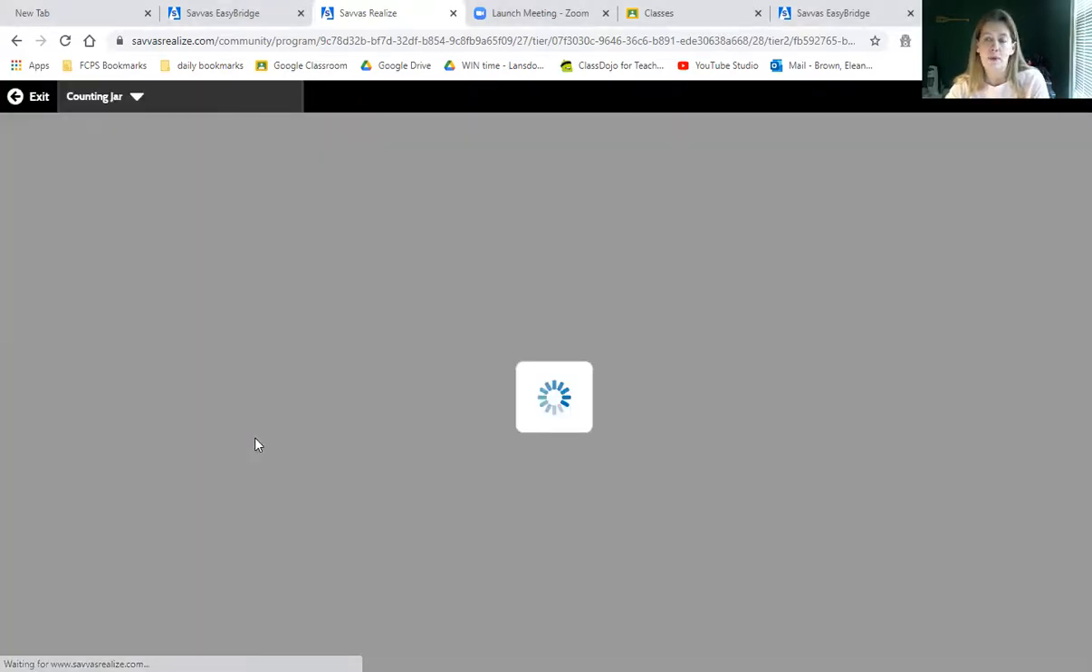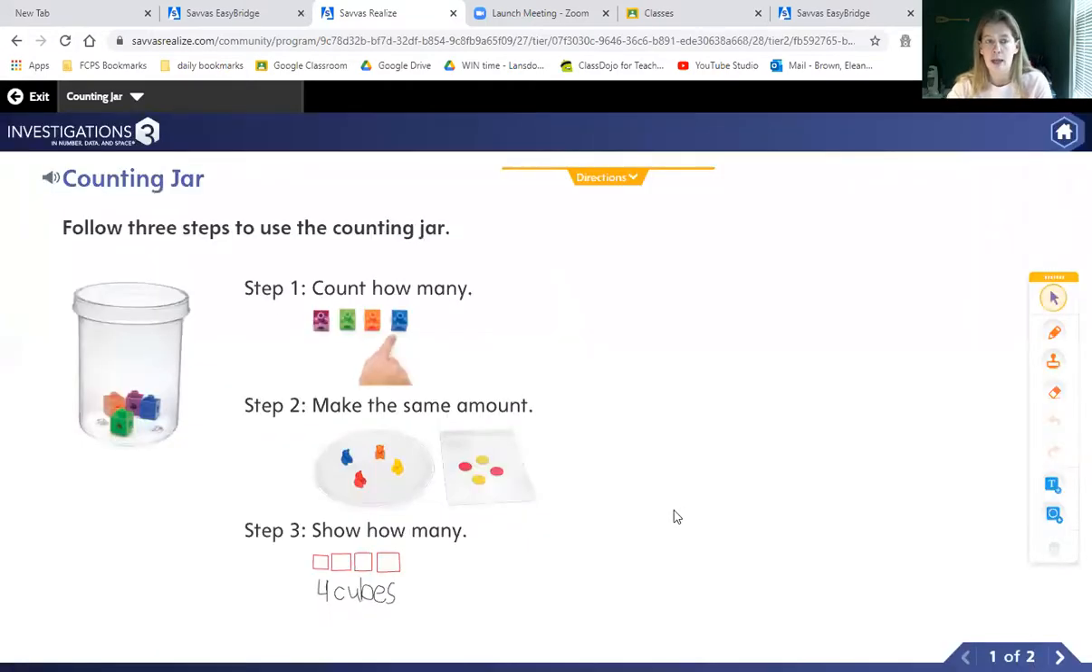This is just an example because when I want you to count in the counting jar, I want you to use 2 handfuls, just larger numerals. Counting jar. Follow 3 steps to use the counting jar. Step 1 is to count how many. 1, 2, 3, 4. Step 2 is to make the same amount. I used 4 bears and 4 counters. Step 3 is to show how many. I drew 4 squares to show there are 4 cubes.